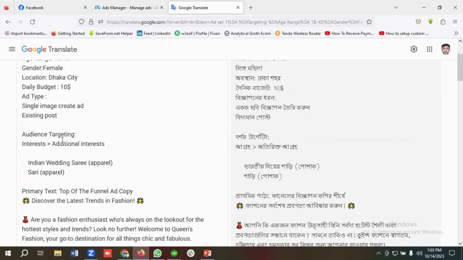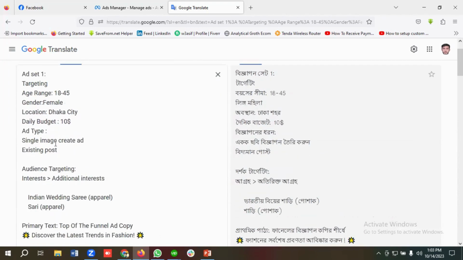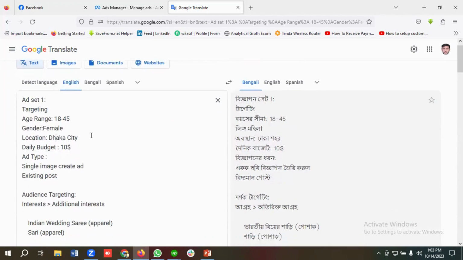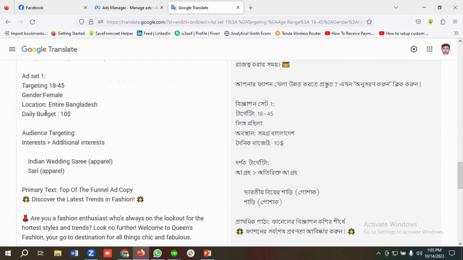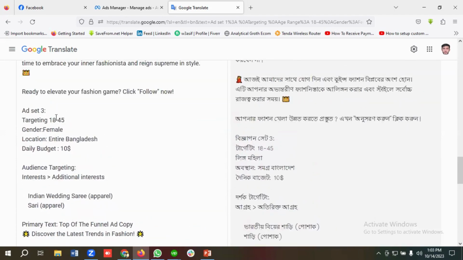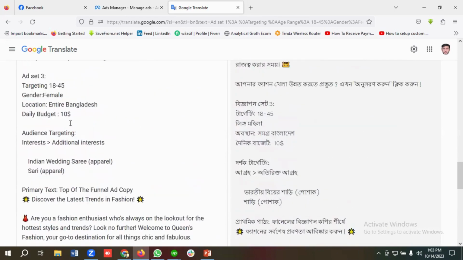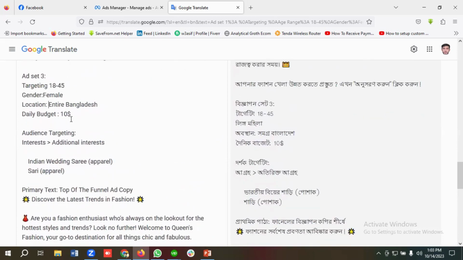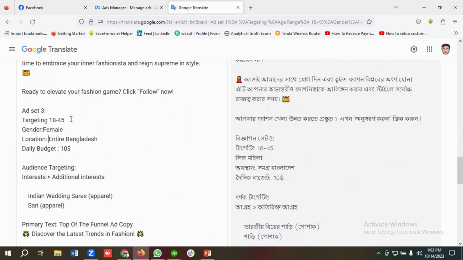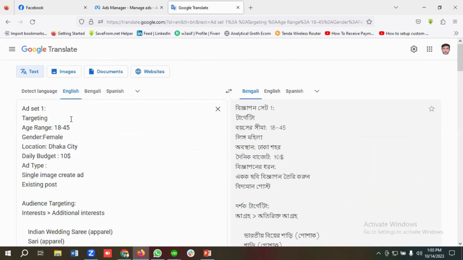If I scroll up a little bit, you can see as the location, I am targeting Dhaka city as ad set 1 location targeting. But if I scroll down a little bit, you can see this is basically ad set 3. As the location, we are using entire Bangladesh at ad set 3. This is the only change I'm making at ad set 3, and other things will remain the same. So let's implement them in my ads practically.